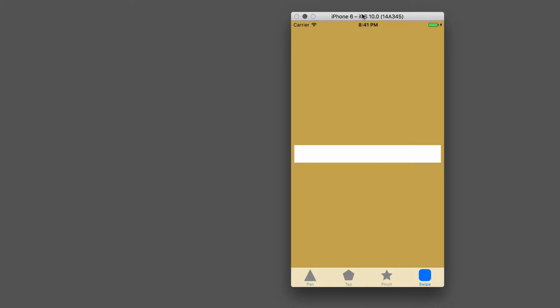So this is how the next tab should look. This is going to be a swipe gesture. And you can see that I've simply attached this narrow view here across the center like this. Actually, there's a view underneath that's brown, and there's this view on top that's white.